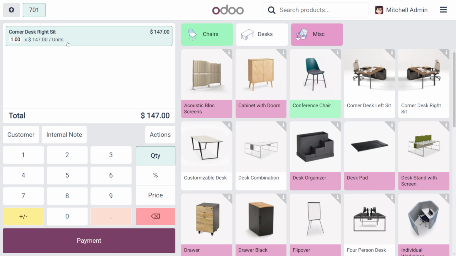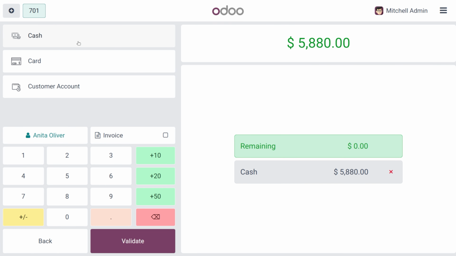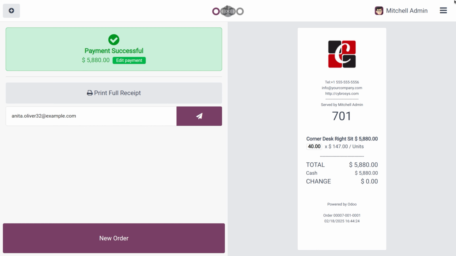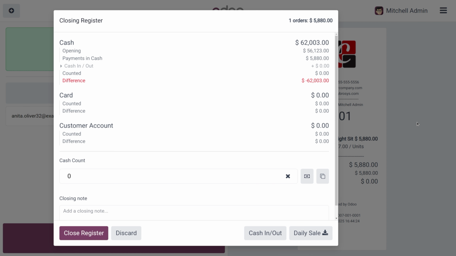In this case, I'm going to set the quantity as 40. And you can see that the amount and everything is given over here. If you want to choose a customer right now, you can choose it from here. And let's move on to the payment. In the payment, you can choose the cash method, and let's click on validate. After closing the session we can find the inventory movement. So let's close the register.